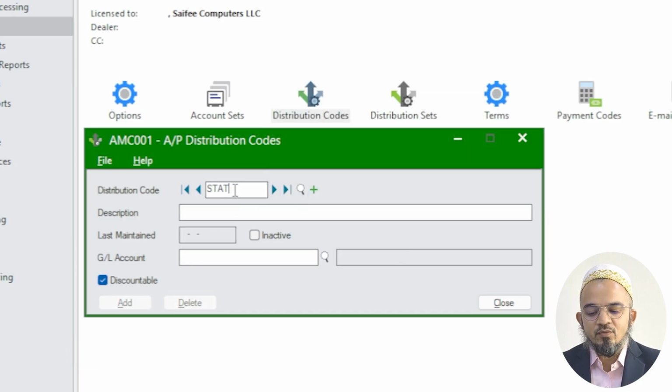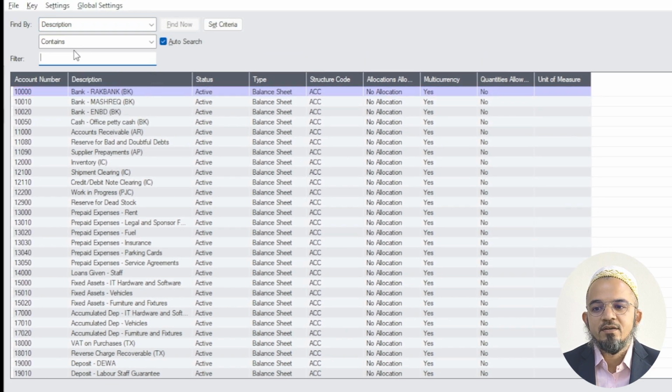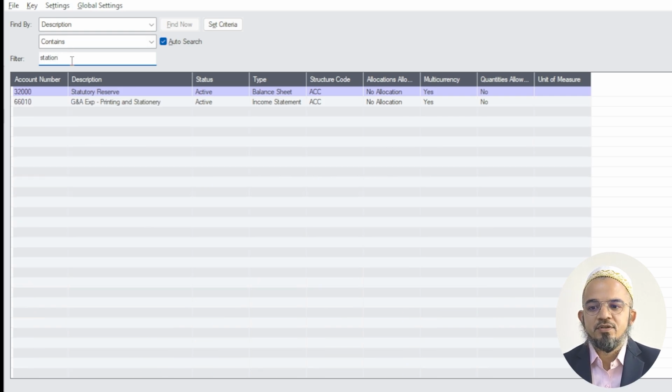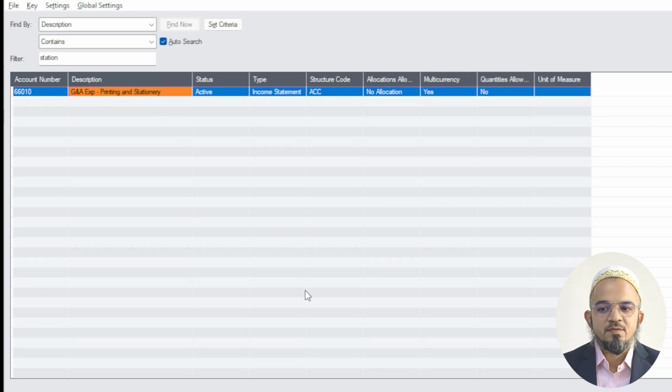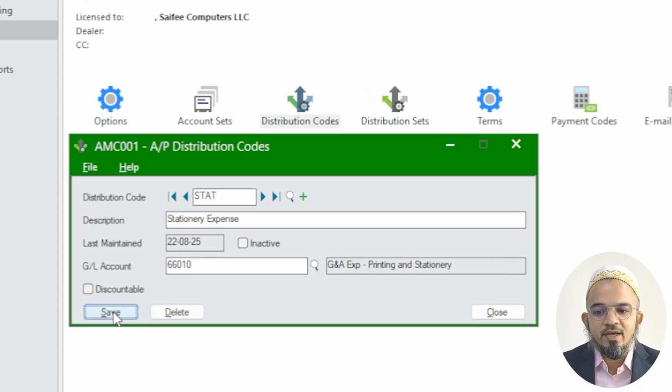and I want to create one for stationery. A short code, I'm going to give it as STAT. So here I've got stationery expense and I can select the general ledger account from the list. Let's say I want to find an account where the description contains stationery. That's my account, G&A expense. Very good. I'll select it and I'm gonna add that account.